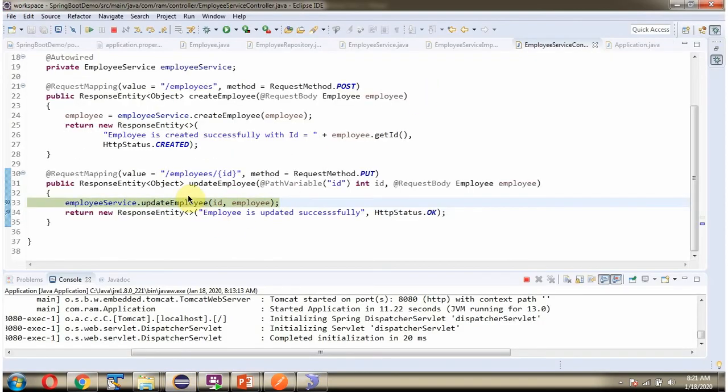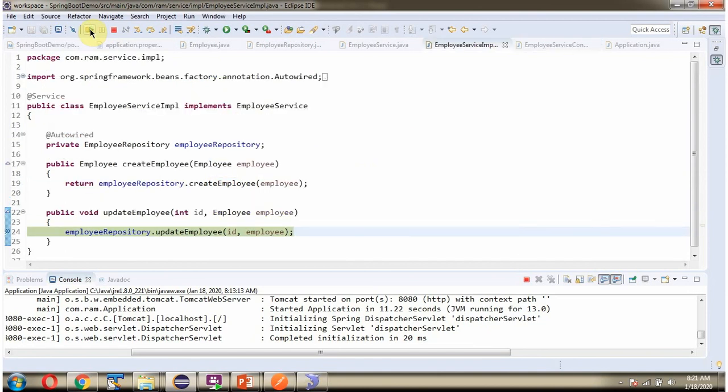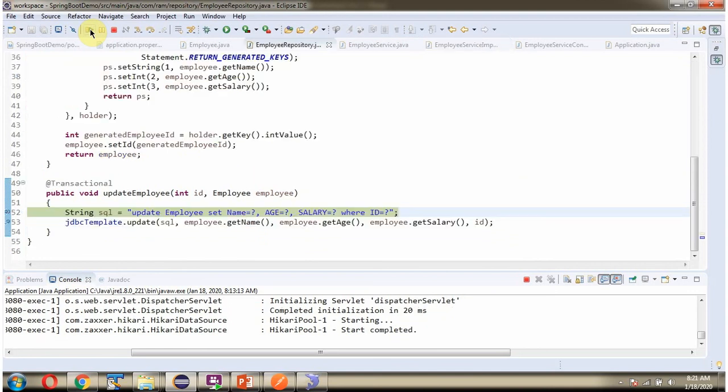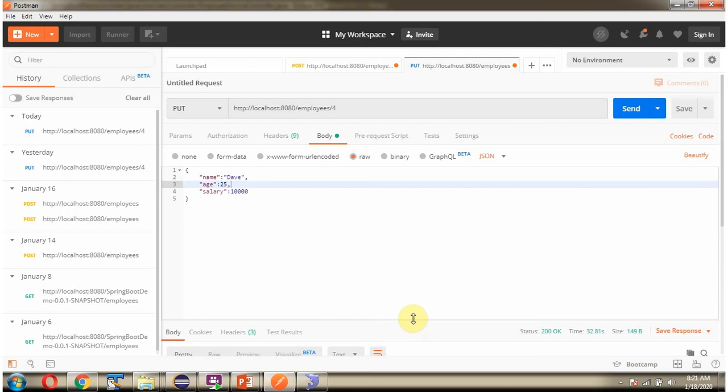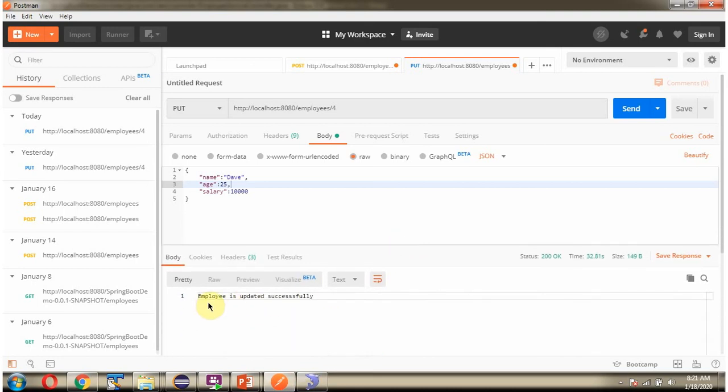Request reaches the controller. Then request goes to the service layer. Then request goes to the repository layer and updates the employee record. And finally, the response goes to the client. Here you can see the response: employee is updated successfully.